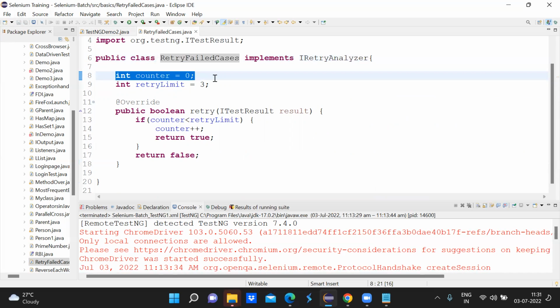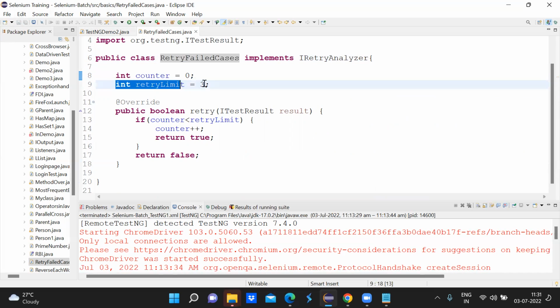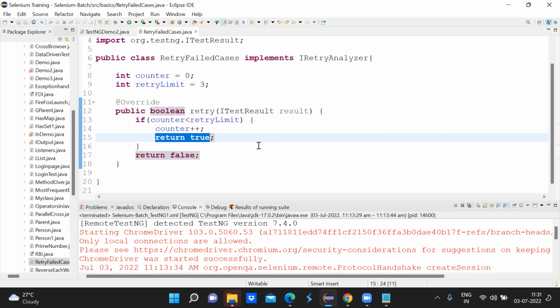I'm starting my counter with 0, and the retry limit is such that I want to give 3 more attempts after the first failed attempt. This method will run once there is a failed case, and if the counter is 0, it will check if the counter is less than the retry limit. If it is, the counter is incremented and I get true, as in retry. Again it would be checked if the next time it also failed.